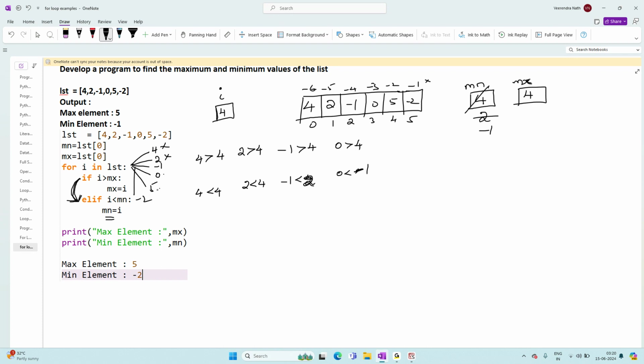Then it will go to 5. So 5 greater than 4. 5 greater than 4 is true. True means it will come here. So mx is equal to i. What does mx equal to i mean? i will go into mx. So mx will take up 5.